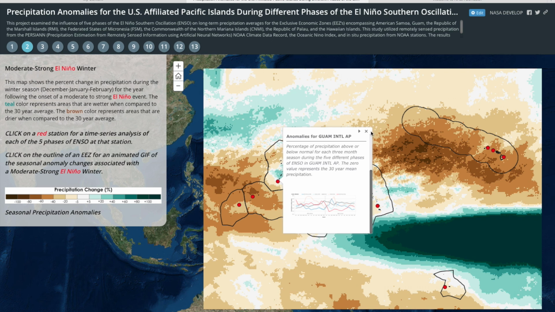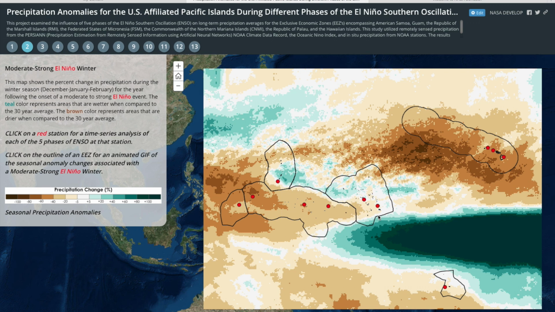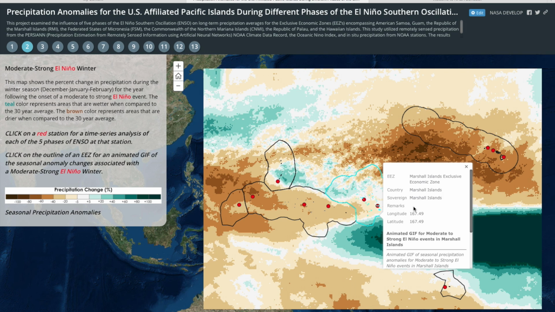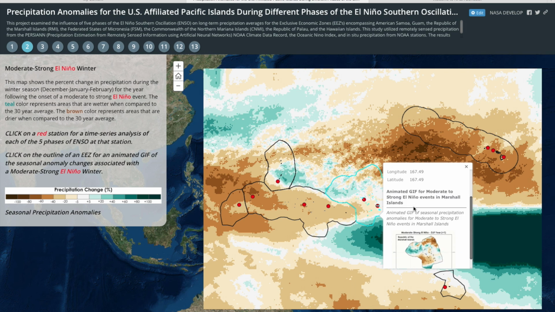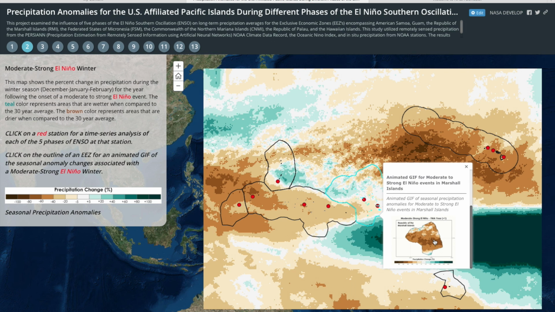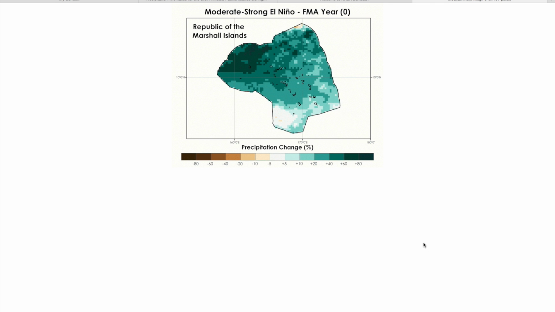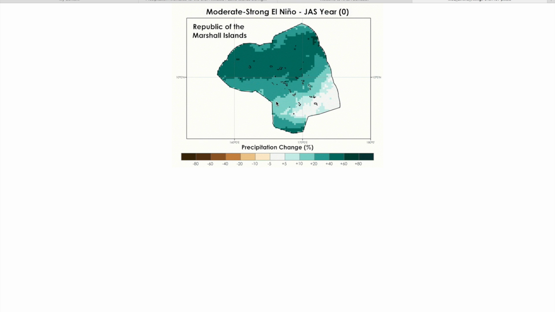And then lastly, we want to show that you can actually click into the actual exclusive economic zone, the outlines here, and you can see that it shows you the EEZ, the country, the latitude and longitude. But if you scroll down here, we've embedded these animated GIFs for that specific exclusive economic zone for that specific phase. And you can also click on this. It'll bring you to a new window where you can watch the animation go through each of the seasons for that specific phase.